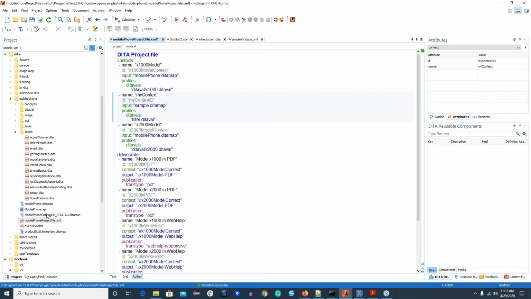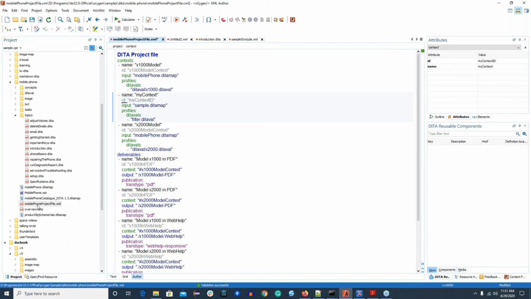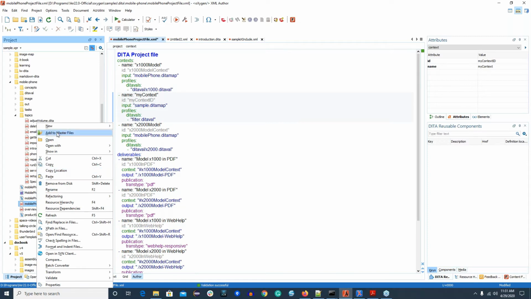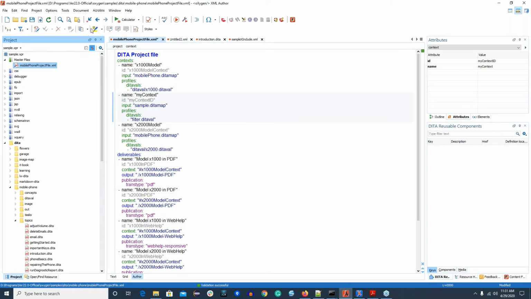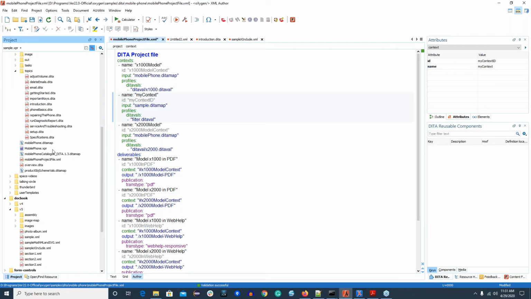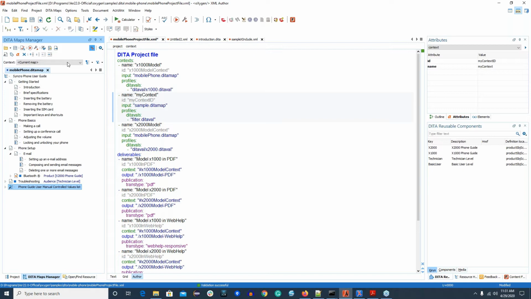I can also add that project file to my master files folder. And then let me open the DITA map. And now the DITA Maps Manager will detect the contexts from that project file. See, I can select them from here, and it'll automatically filter out the content that is not for that particular context. And you'll notice that in the profiling drop down that it's grayed out because you've selected it here.